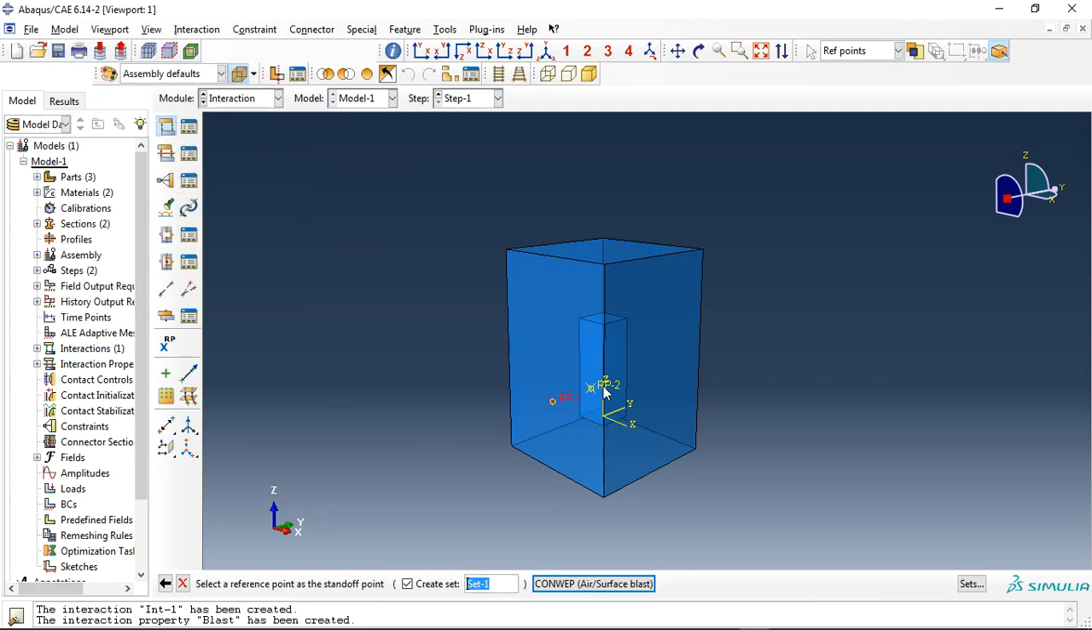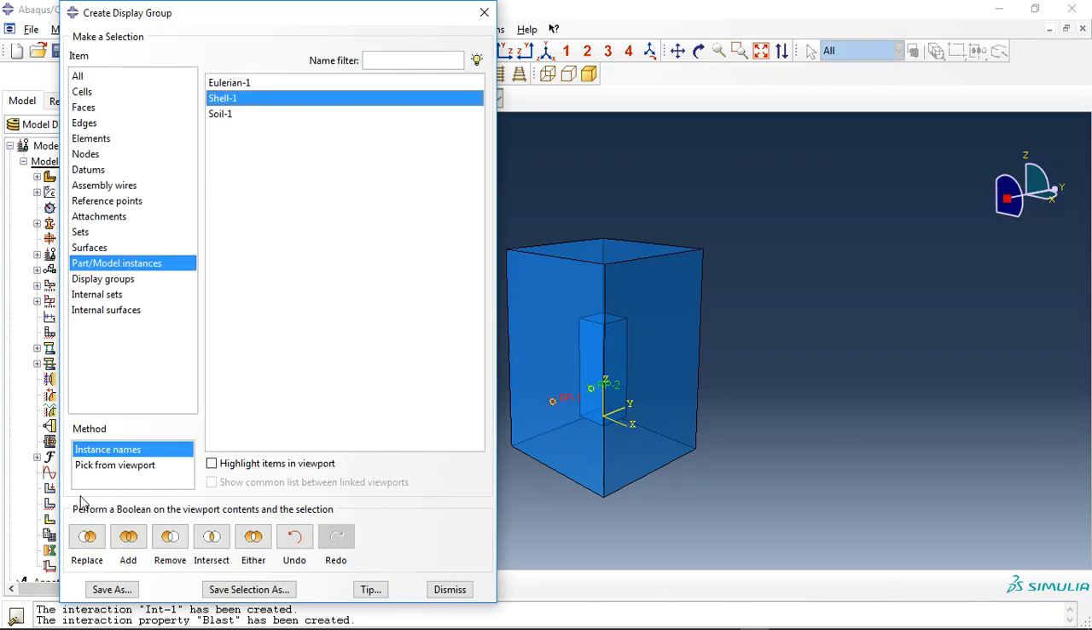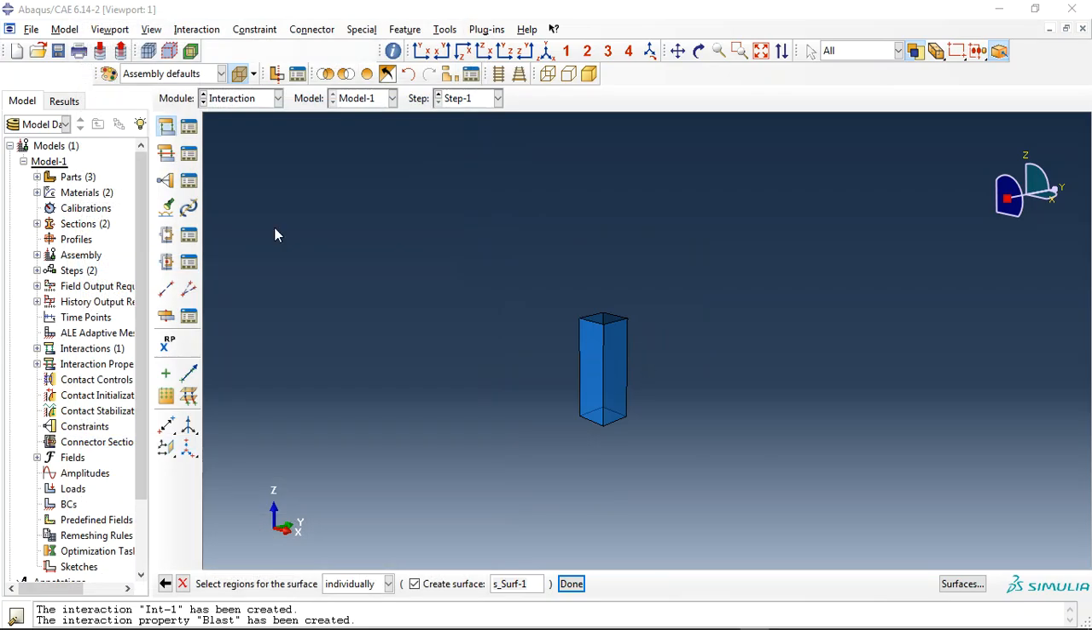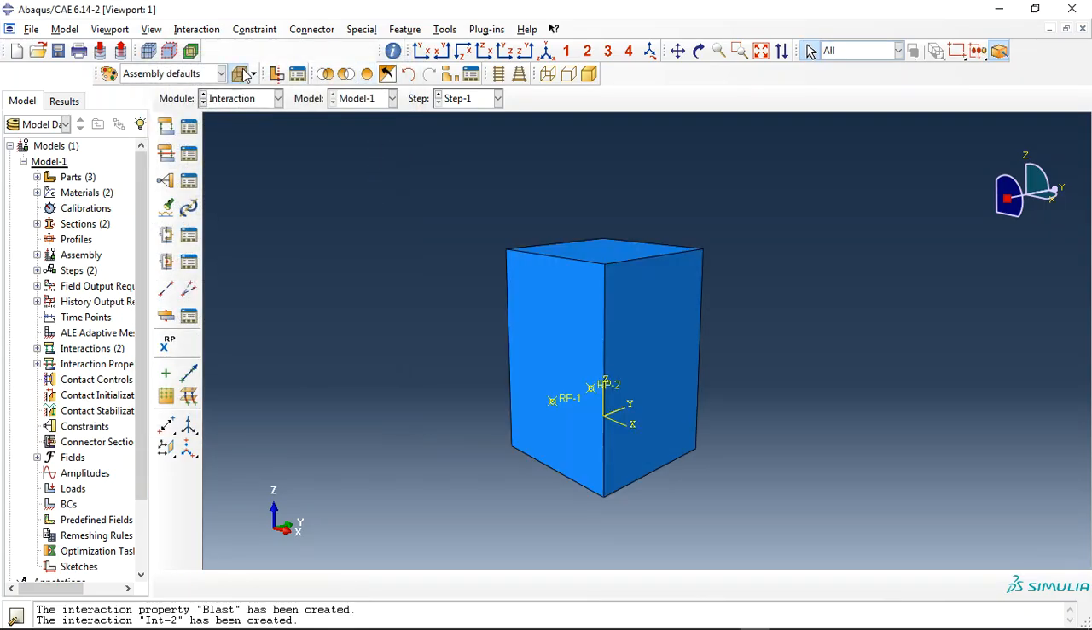This is the source point, the standoff point, and here I select the shell. Okay, this is the surface ground. The type is convex, time duration 0, and the magnitude is 1. Okay, and this is the definition of the blast load.